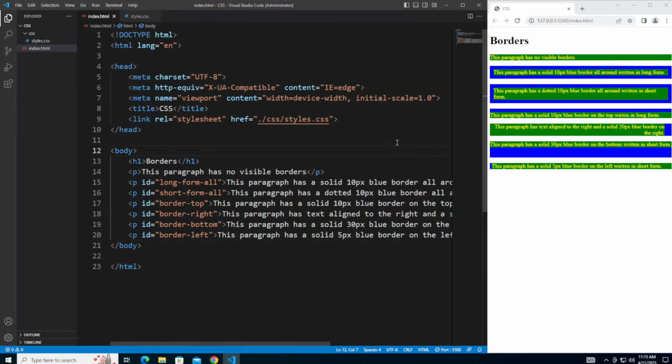Hey everyone, in this video I'm going to be talking about a very fun CSS property, the border radius property. Border radius is a great way to add a unique touch to your website, and it's super easy to use.